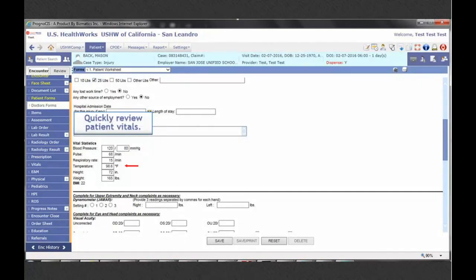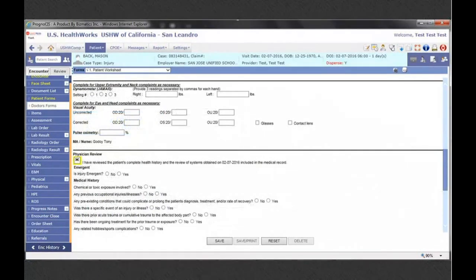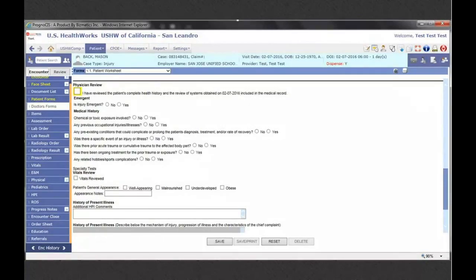Quickly review the patient vitals. Click on the PRB or Physician Review box. Emergent. If you are unsure that this applies for your state, please contact your regional medical leadership for clarification. Now we can begin to answer the medical questions.